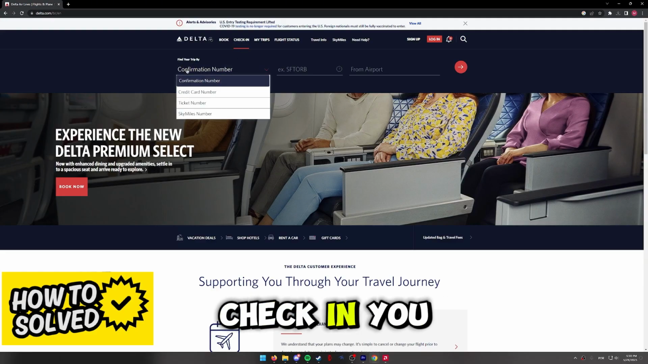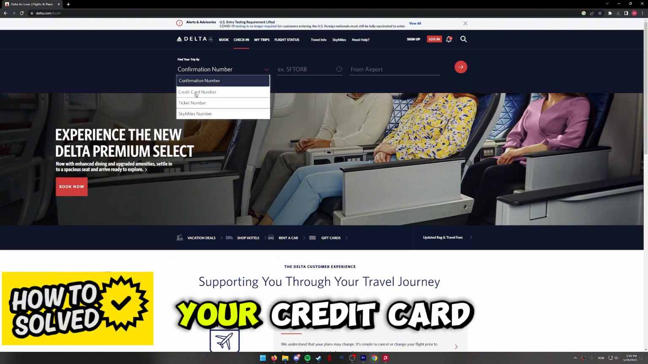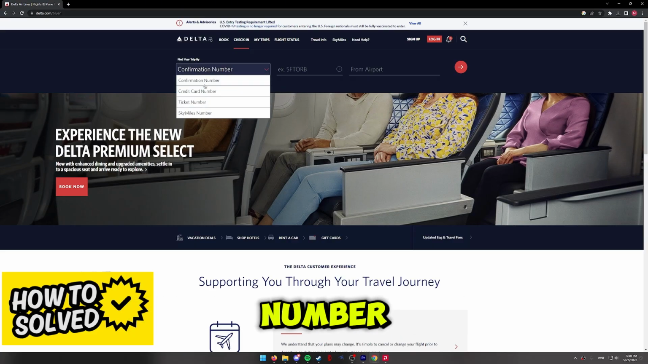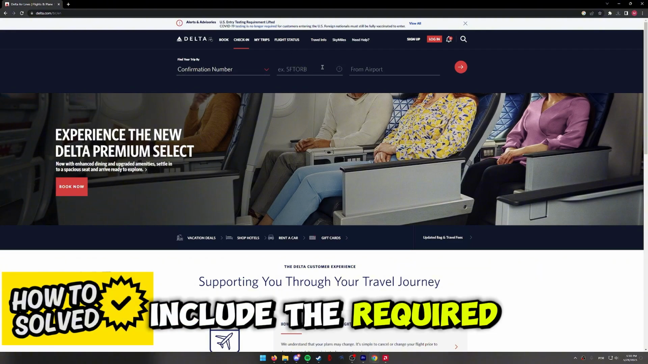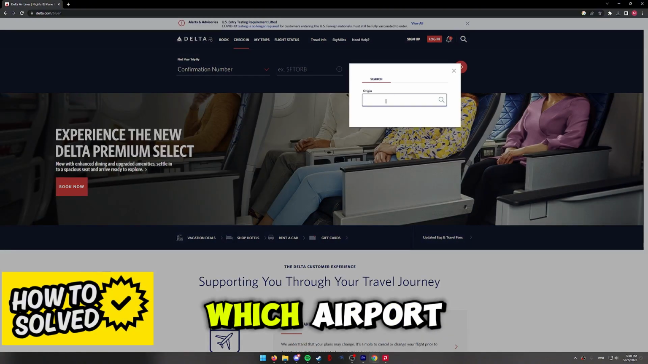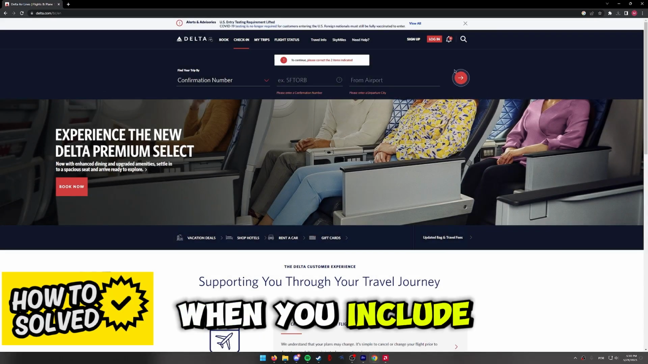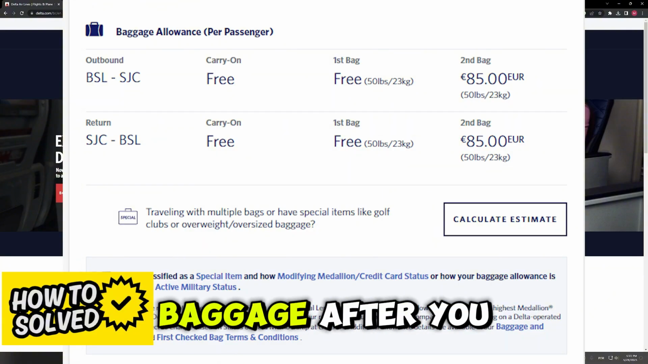In order to check in, you need to find your trip using one of these four pieces of info: your credit card number, ticket number, SkyMiles number, or the confirmation number. Choose whichever one of these options you prefer, include the required document, and then the airport you are originating from. When you include all this info, you will be able to go to the check-in page, and in there you will have the option to manage and add more baggage.